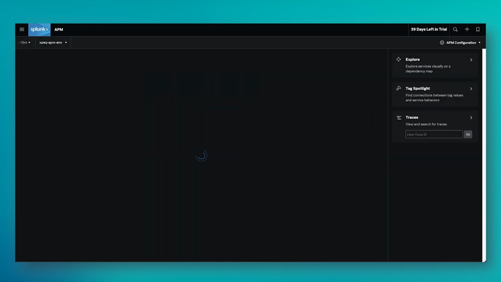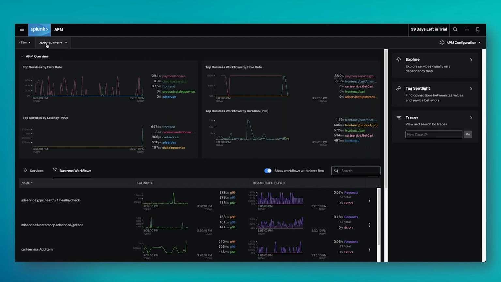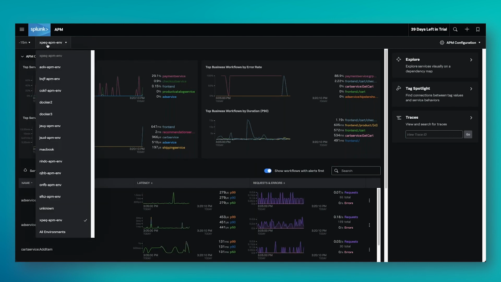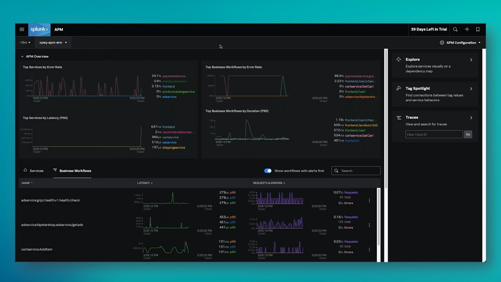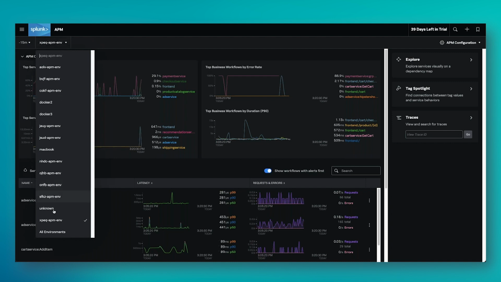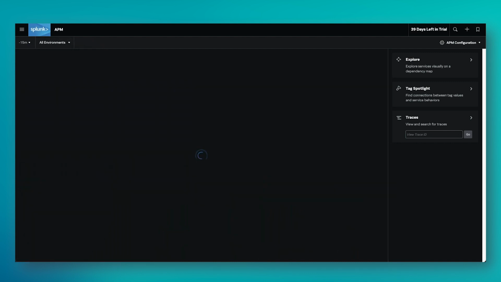So again, I've pre-selected this one because I was working on it before, but you can see a list here of all the different environments that we may want to be taking a look at. So this is the sort of screen that your site reliability engineer might want to see. A summary of everything going on across the board, in this case for this particular cluster, but we can do it for all environments as well. Just have a look at the whole estate, as it were.